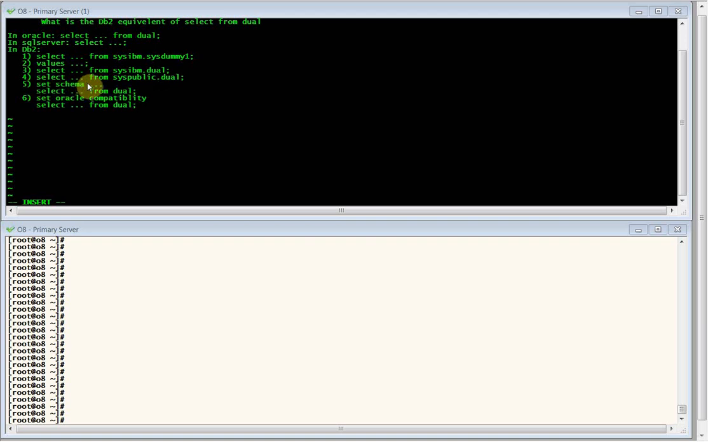Also, you can use set schema. If you use set schema, you can accomplish this as well, but that is not the true select something from dual. The last one in Db2, you can set Oracle compatibility. Then you can truly accomplish select from dual. Let's do the demo, okay?